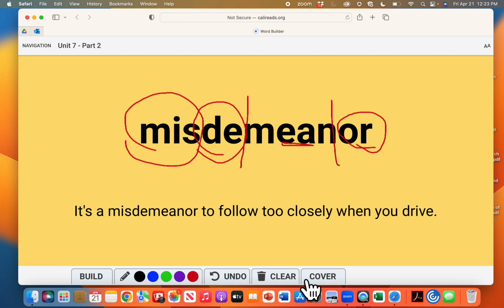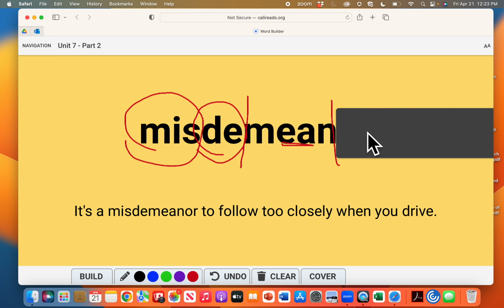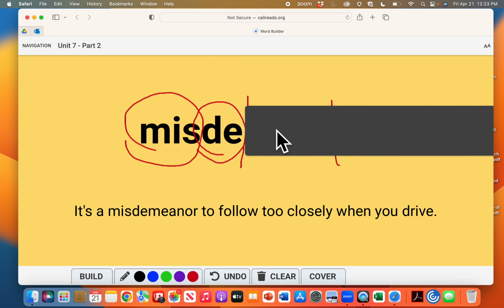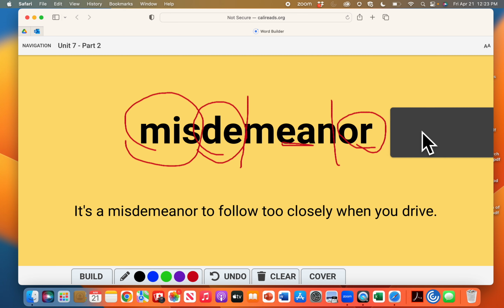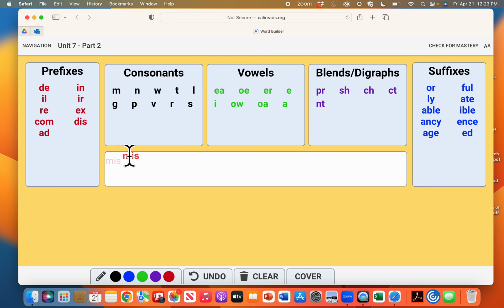misdemeanor. If I have trouble blending 4 parts, then I can cover up, misdemean, misdemeanor. Now I'm going to read the sentence. It's a misdemeanor to follow too closely when you drive. And I will build the word. Misdemeanor. Remember, saying everything as I go.